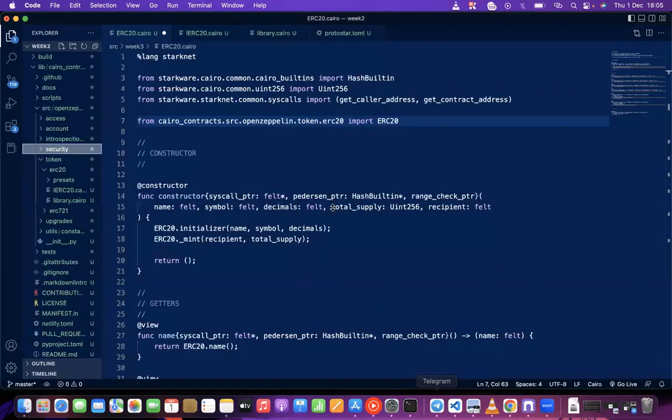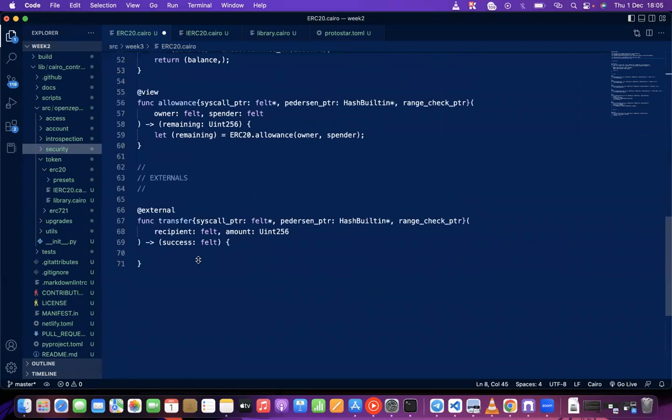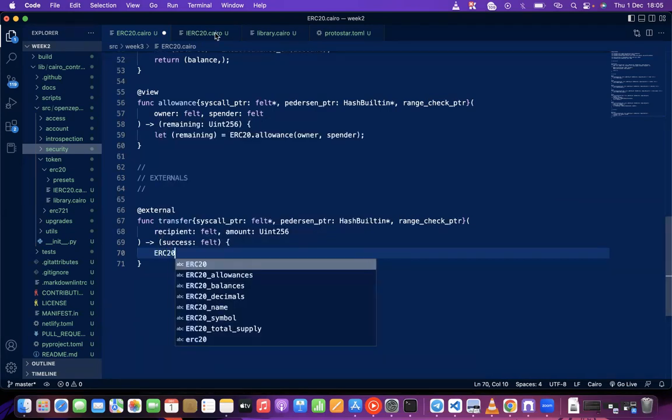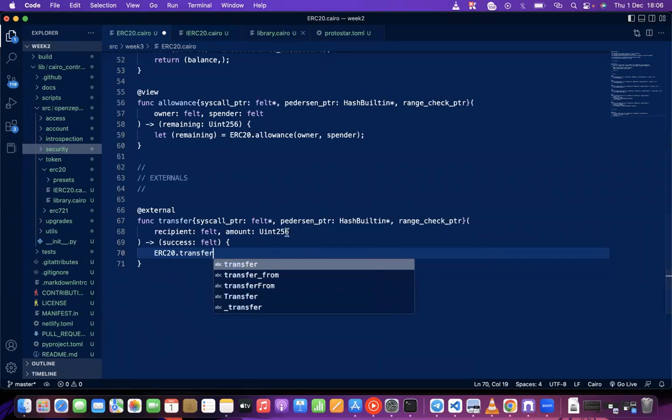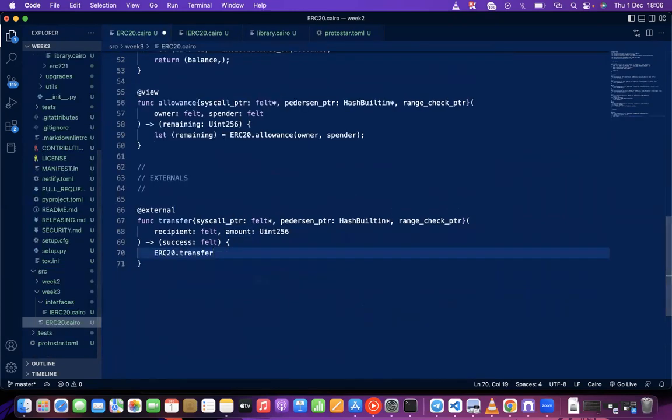So of course, let's import this, right? So basically that true represents one, false represents zero. So in case our transfer goes through, we want to return a one, which means true, right? So we are going to call ERC20.transfer, and we're going to pass in the recipient and the amount. And if it goes through, we want to return true.